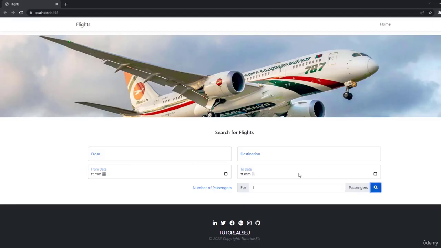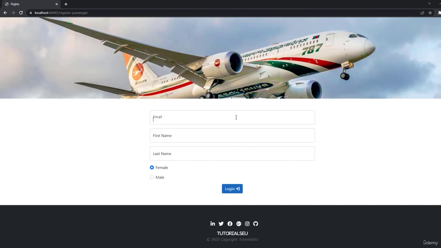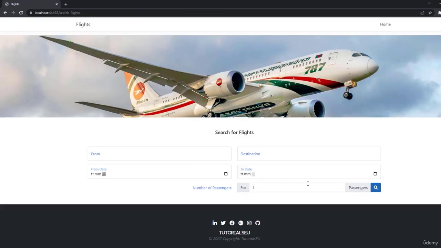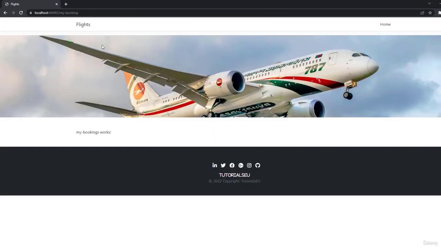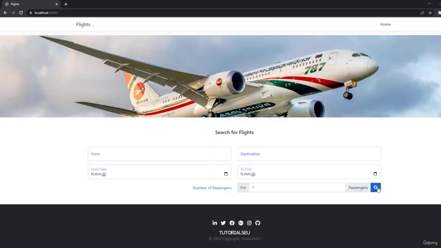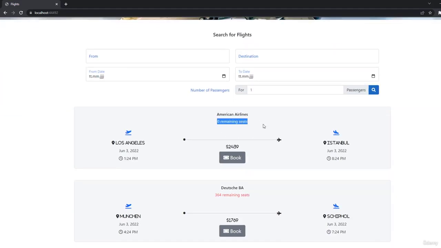Awesome. So let's search for flight. 2 remaining seats. Let's register here. There we go. Log in, search again. Let's book a flight. Let's book 2 seats. Let's book. My booking works. Let's go to home. Search for flight. You can see 0 remaining seats. So now our changes are saved inside of that in-memory database.